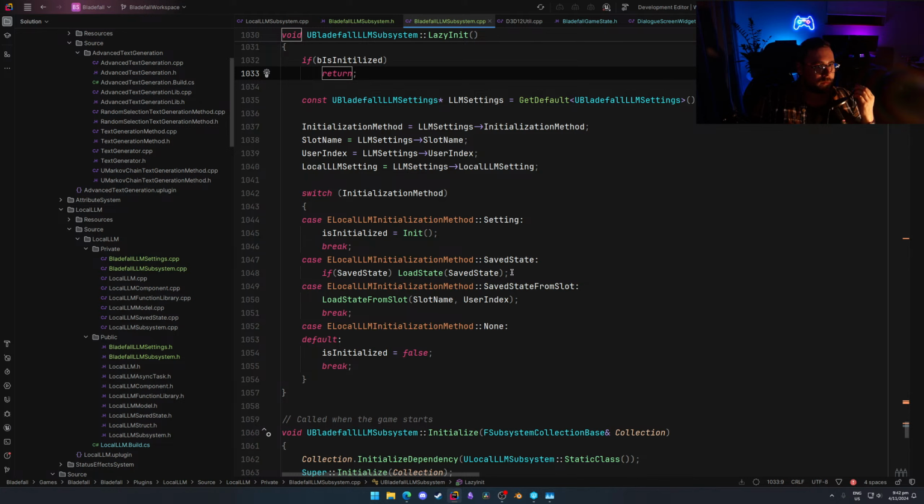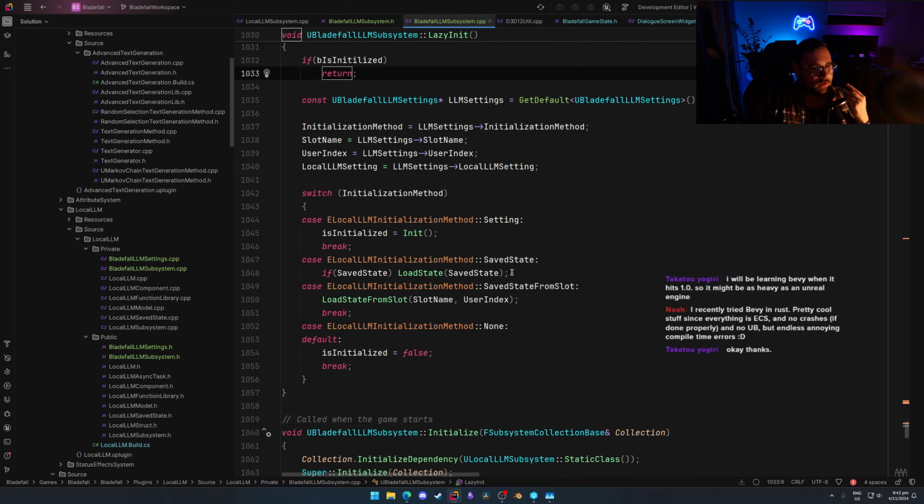Loading Bevy when it hits 1.0, so it might be as heavy as Unreal Engine. No, I don't think Bevy... Bevy doesn't even have an editor, right? Maybe I'm wrong on that. No, I recently tried Bevy and Rust. Pretty cool stuff since everything is ECS, so no crashes if done properly, no UB. Don't know what UB is. But endlessly annoying compile time errors.